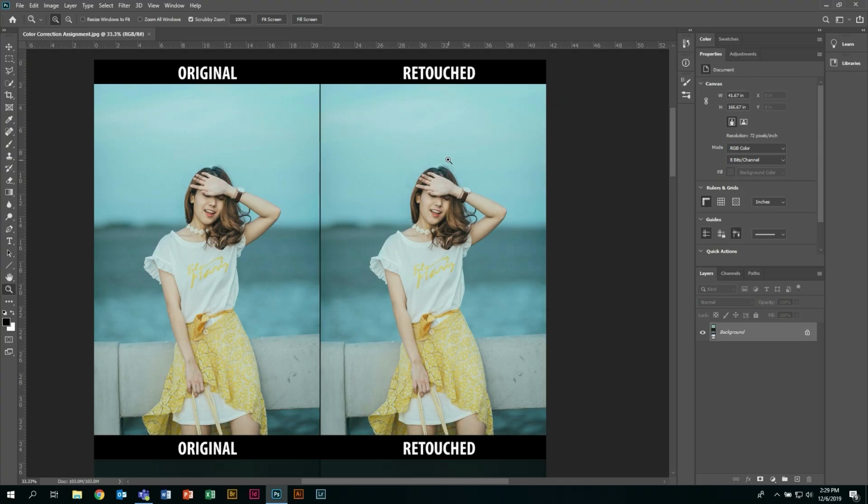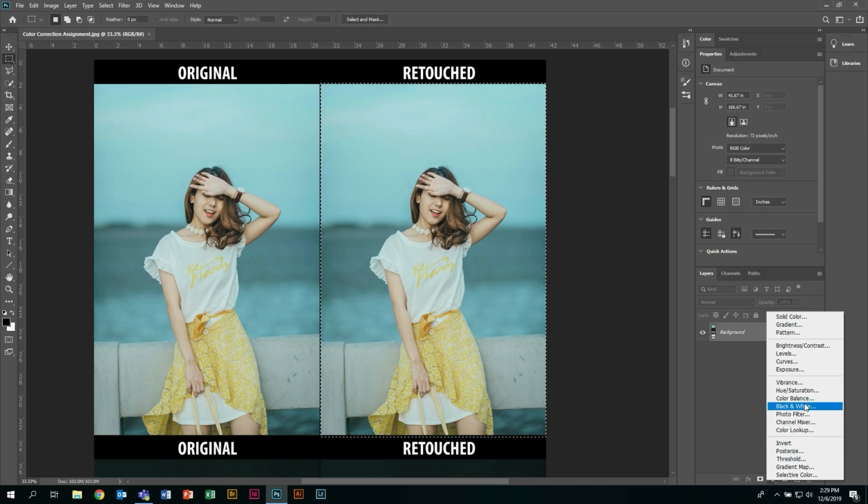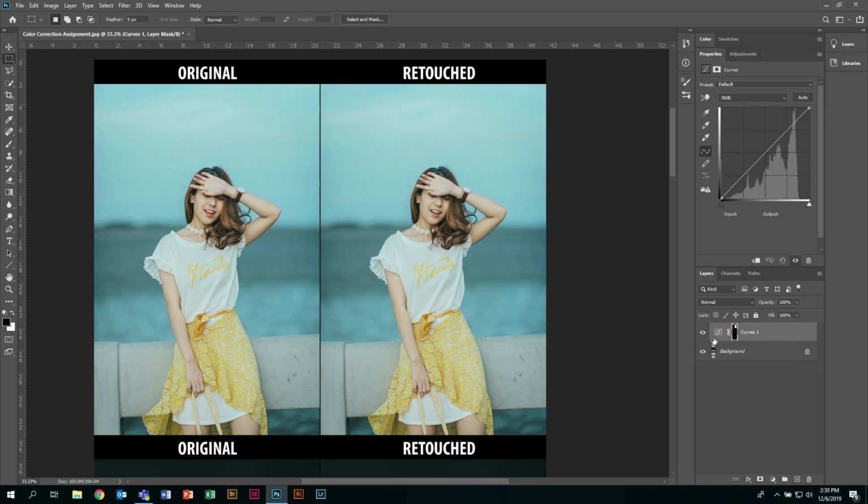So what you're going to do, we're going to set a curves adjustment on just this picture on the right. So you're going to grab your selection tool. You're going to select this image. And you're going to go over here to your layers panel, and you're going to go ahead and create a new curves adjustment. And now if you notice, here's our curves adjustment, and we have a mask, and this mask is only allowing us to edit this one picture.